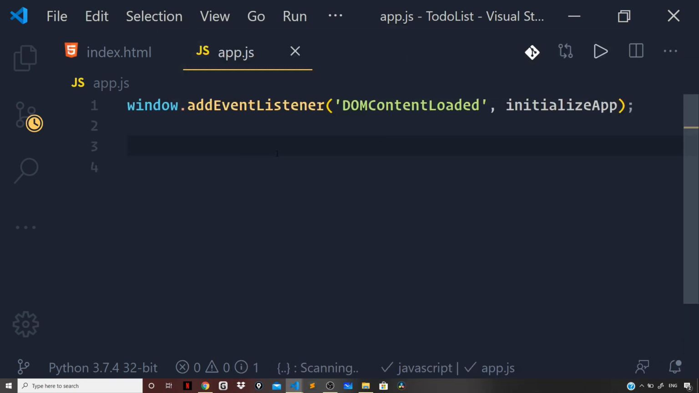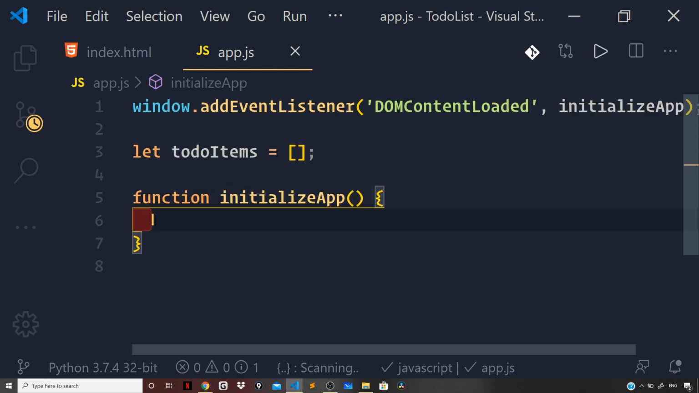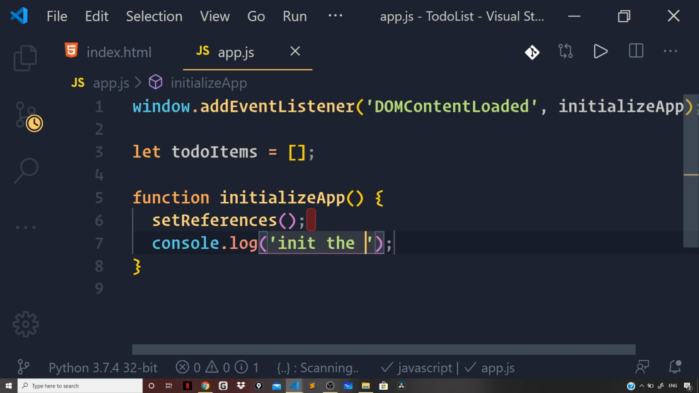Now let us create an array of to-do items. So for that I can say let todoItems, set that to an empty list, and right here let us define the initializeApp function, and inside it I will set up my references to DOM elements. So function initializeApp. So here I can say setReferences and invoke that, and let us go right above and set up some variables. But before that, let us also log here init the app.